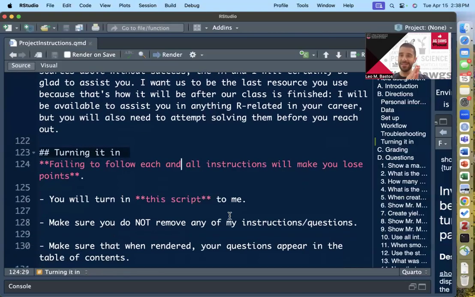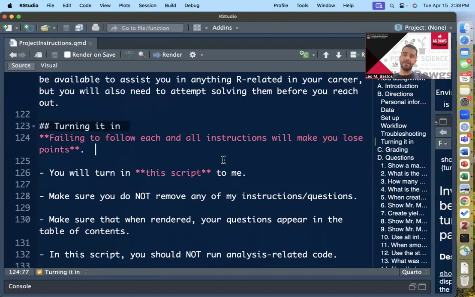All right, as you can see, I have a lot of instructions here, and I know it's overwhelming. I want to go through them in class just to make sure that you can see them, but you'll need to reread these instructions on your side. They are all on the script, right? You don't have to memorize. They're all here. And failing to follow each and all instructions will make you lose points.